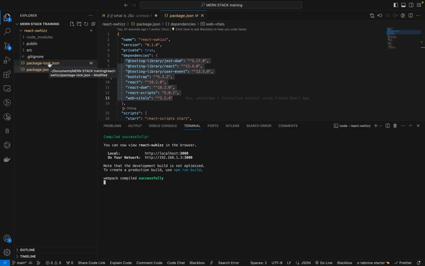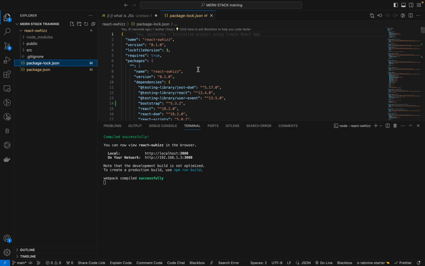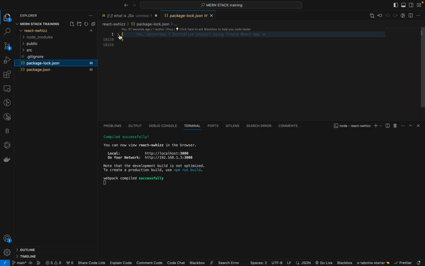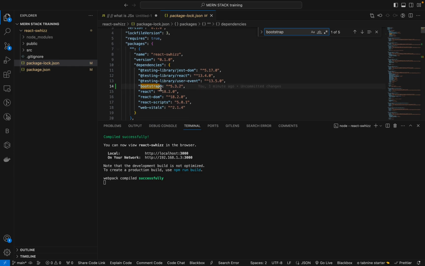So package.json means, and package-lock.json is interlinked with package.json, where in the lock file we get the dependencies, versions and everything. We don't change anything in the lock file. We keep it as it is, we won't change anything. If you want to check, you can check Bootstrap, which we added now. As you can see, this is Bootstrap.